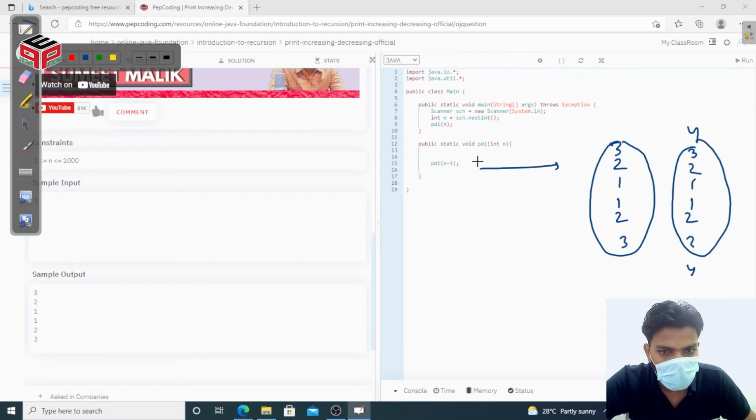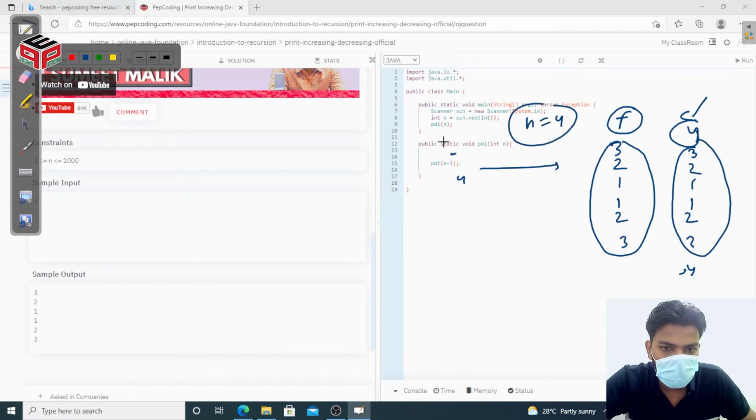Okay. So how can we meet the expectation? This is your expectation. This is your faith. We just print 4 here and 4 here, with n equal to 4. So we have to just print n here and n here. Okay.